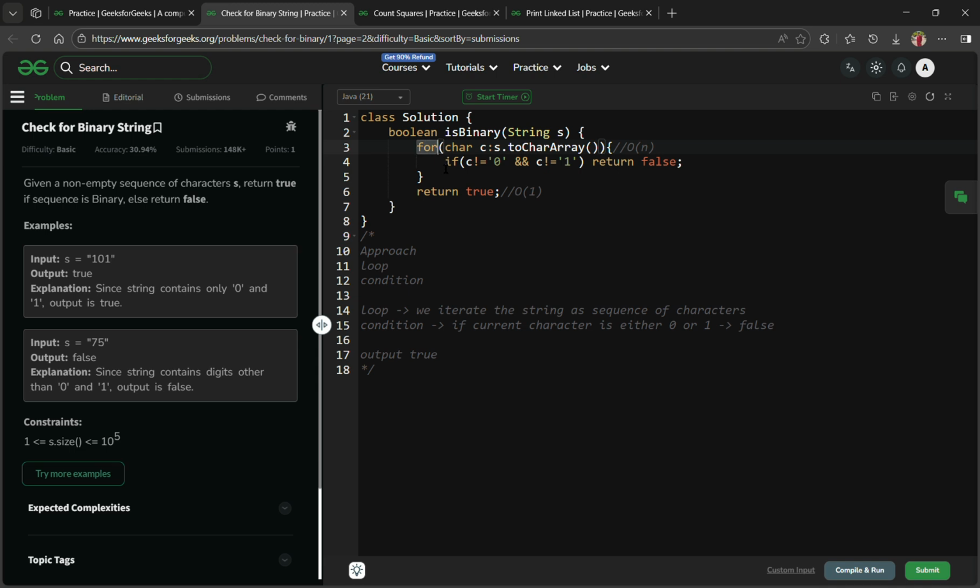So this is a small approach. Two components we are using in the program: a for loop and a condition.